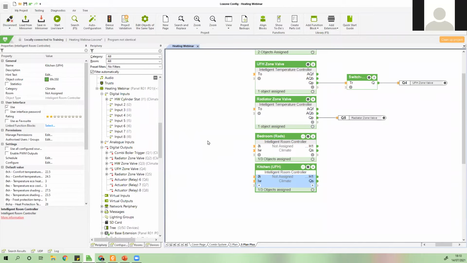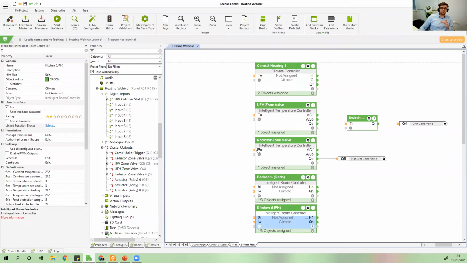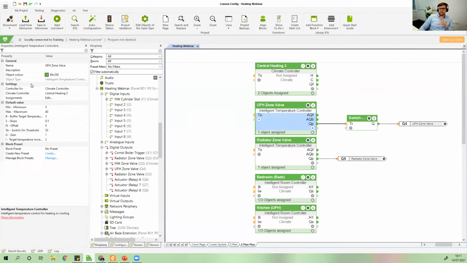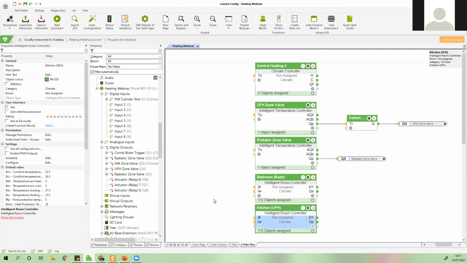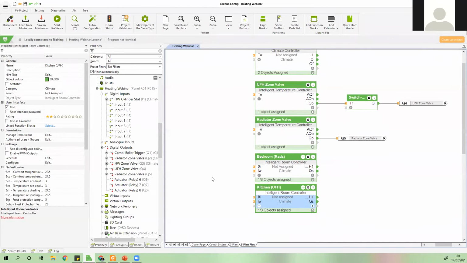Whenever the customer is looking at the app on the screen, he sees the hallway as one intelligent temperature controller. Well, the intelligent temperature controller can't be seen in the app. It's completely invisible from the app. Sorry, intelligent room controller. He sees 2 separate intelligent room controllers.